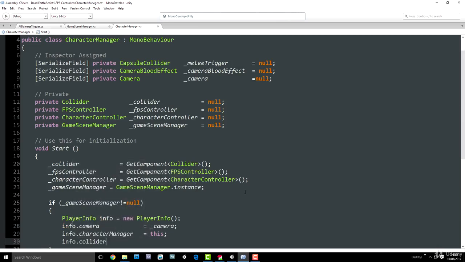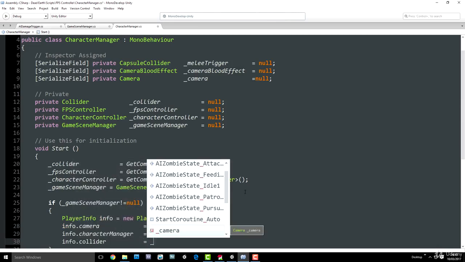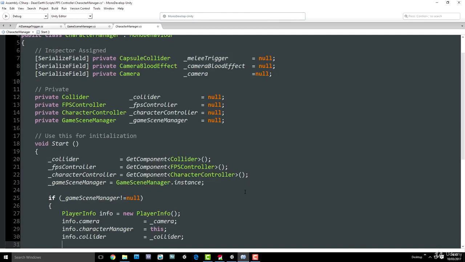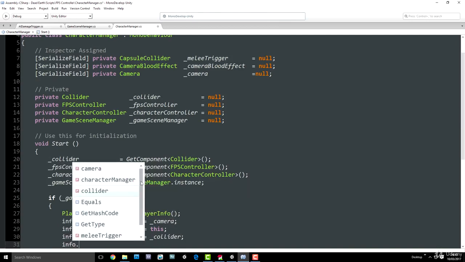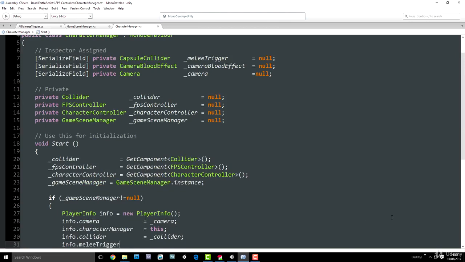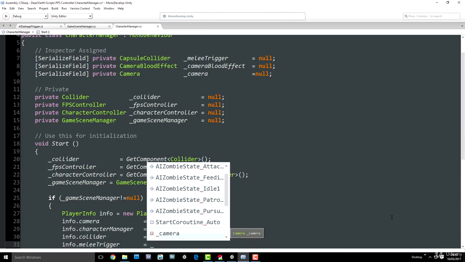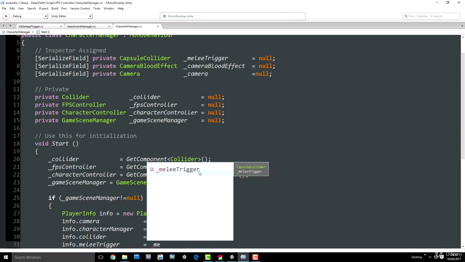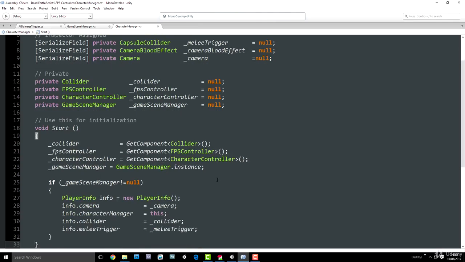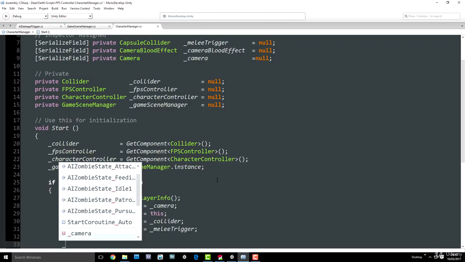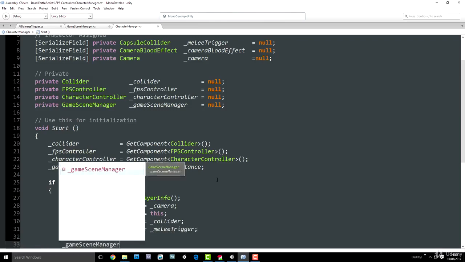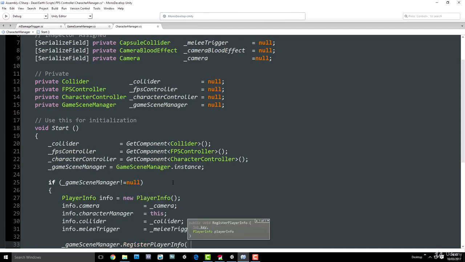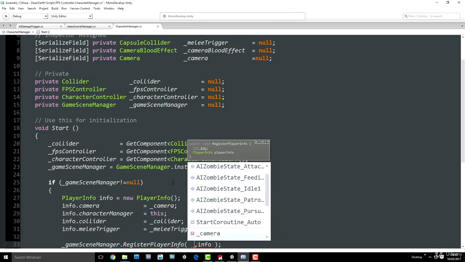What else we got in there? Oh, collider equals, and of course we've already cached the collider, so we'll copy that over. info.melee trigger was the last one, which was a capsule collider. So we'll just copy over the reference we've got to our melee trigger. And now with all that data filled out, we can then say game scene manager register player info. We send in our info object that we've just allocated as the second parameter. And as the first parameter, we send in the instance ID of our collider.